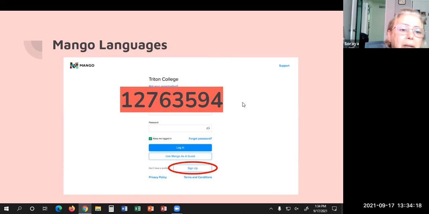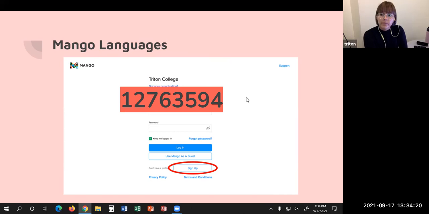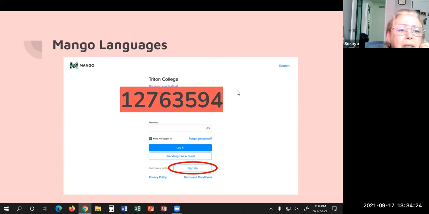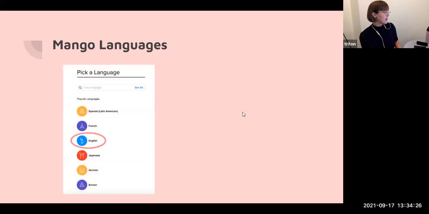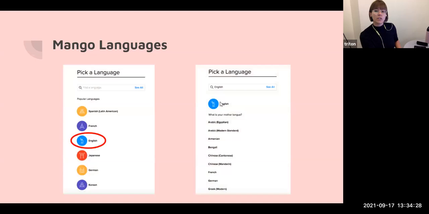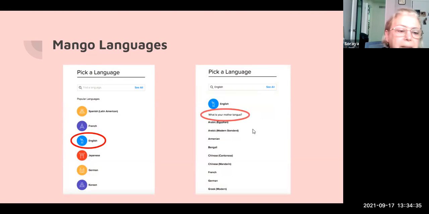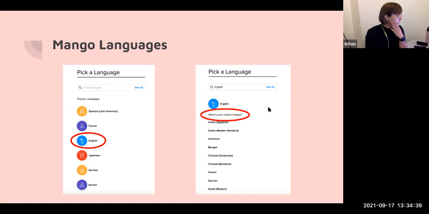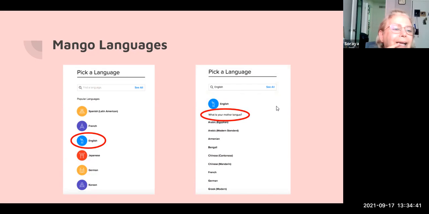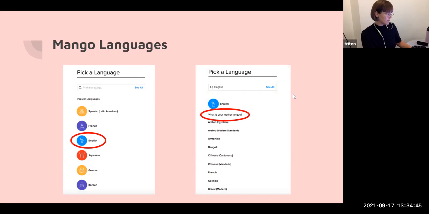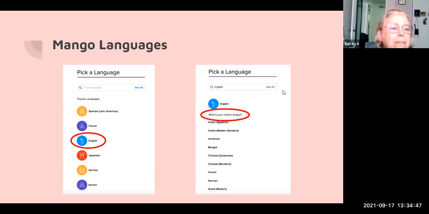Without selecting a mother tongue? Sorry? Without selecting that mother tongue, the native language? Yeah, so it should give you the option to choose English also, right? Yes, but then you have to select English. Oh, it's going to be separate for a certain language speaker. Okay, so it doesn't give you an option to choose English?